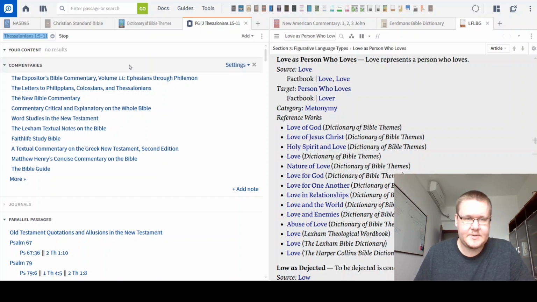Now it'll bring up my commentaries. I can go here on the right, click on Settings next to the X, and I can choose which commentaries to prioritize. Some of my commentaries I don't like so much, and so I can say, put that down at the bottom. This one I really love. Expositor's Bible Commentaries is one of my base commentaries. I love it. Very good. And so it'll bring that up.